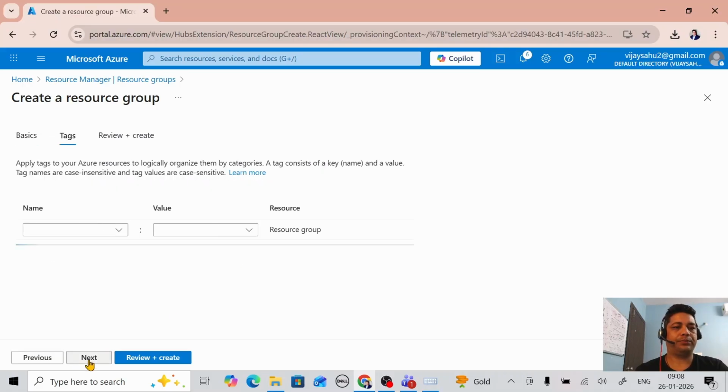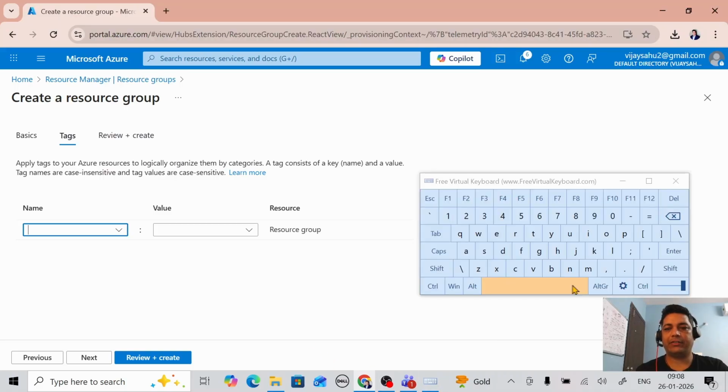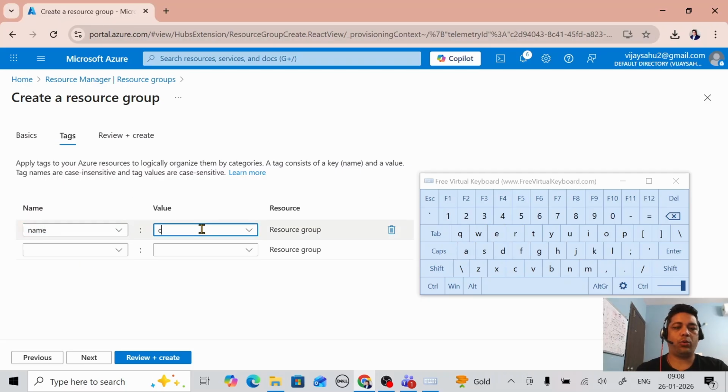Go to next. I'm giving the tag here. A tag is useful if you want to search any of these resources within the Azure portal. Using that tag, you can easily search it. So I'm giving the tag code and cloud.